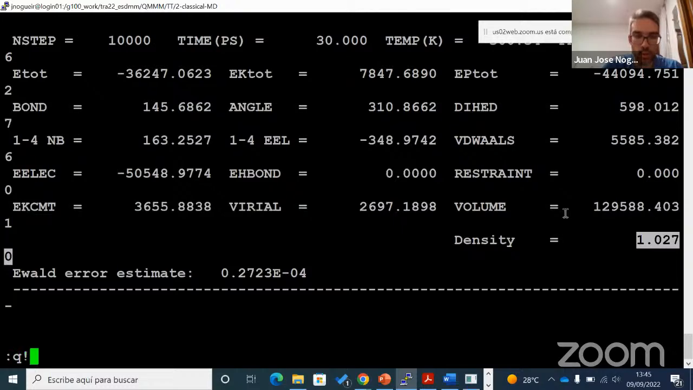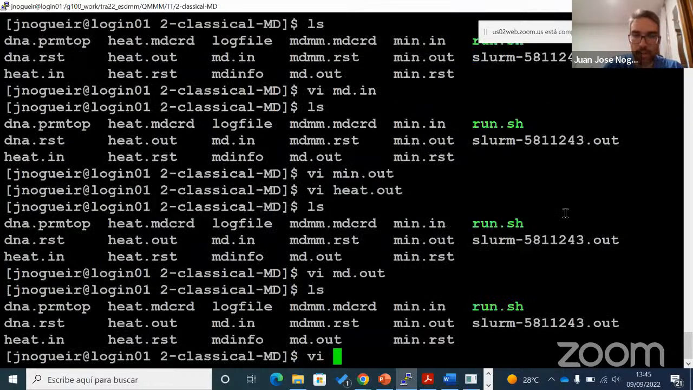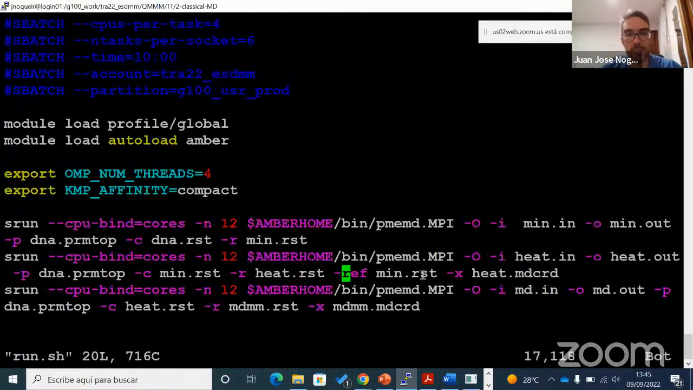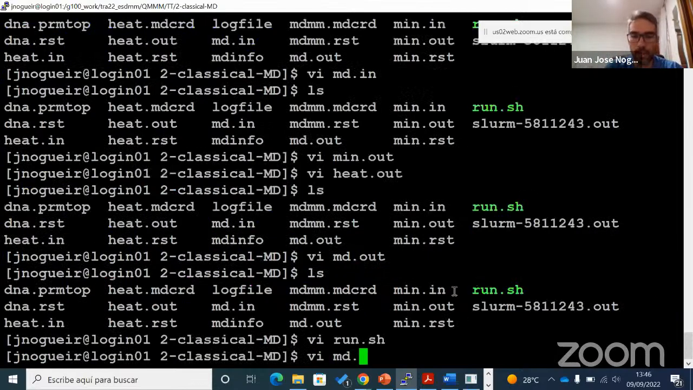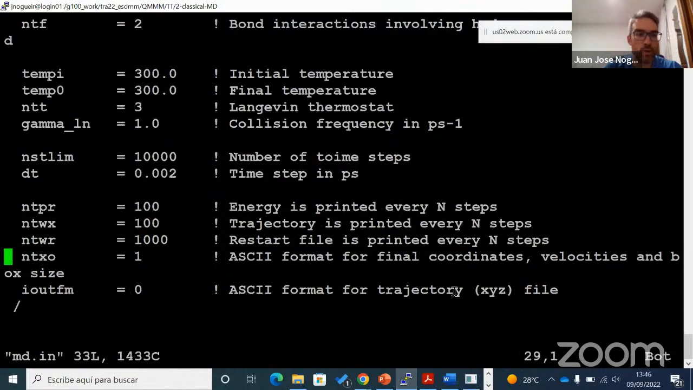Okay. So if you remember, I will open again the run.sh script. I told you that, for example, in the heating or in the production, here we have this file, which is called ndcrd, which are, I don't know, molecular dynamics coordinates, probably. And here we are saving the coordinates every n steps. If you are interested, by the way, the variable which controls the printing of the coordinates is this one.